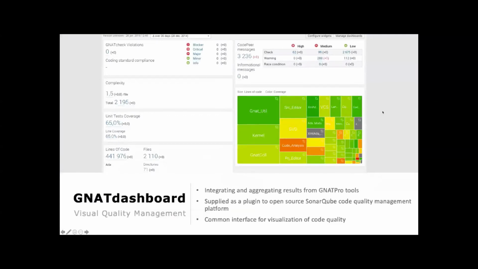Another tool that might be interesting for software managers is a tool called GNAT Dashboard. GNAT Dashboard is a tool that takes all the information generated by all of these GNATPro tools and dumps them into a single dashboard environment. So if you're looking at doing project management or development management, this is a tool that lets you know how you're doing or how your team is doing. The GNAT Dashboard is a plugin for the SonarQube dashboard. So if you're already using SonarQube, this is a tool that allows you to integrate all of the GNATPro information into that SonarQube dashboard.